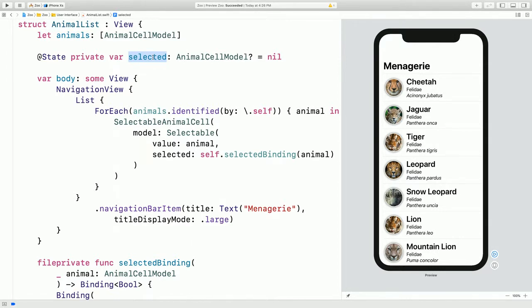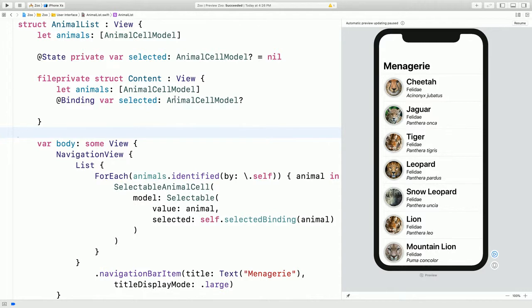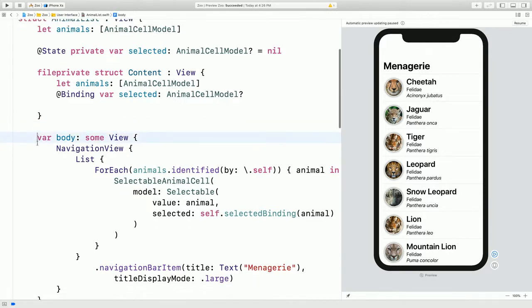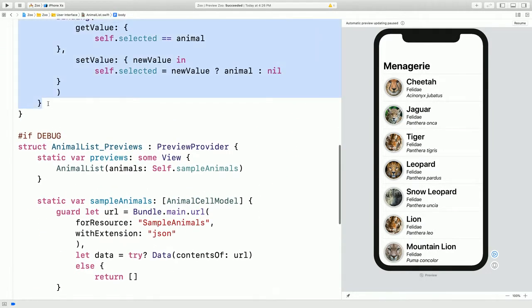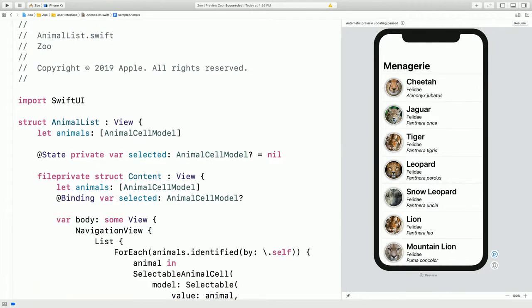So what can I do here to actually display this preview? Well, I'm going to promote this to a binding that I can then set. And I'm going to do this by introducing a new view. I'm going to create a private view inside this animal list that's just going to house all of my implementation. I'm going to call it content, because it's private and it's only available inside this file. And then I'm going to take all of this implementation that I just built, and I'm going to move it inside the view that I just declared.